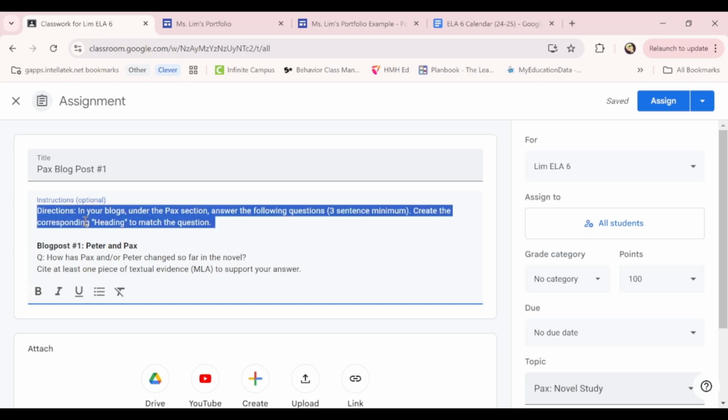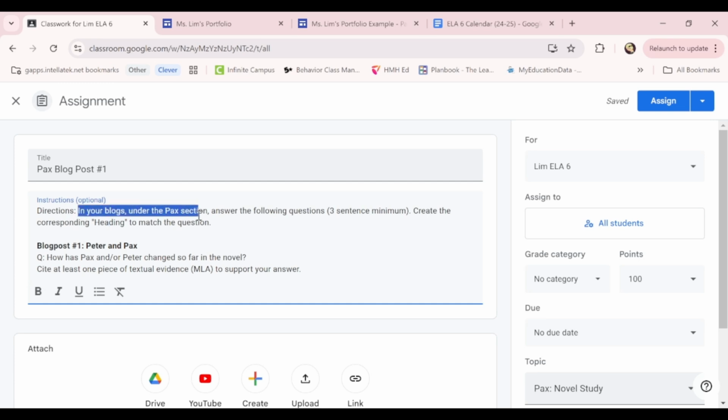So your direction for your first blog post is, in your blogs, under the Pax section, answer the following questions. I'm just looking for a 3-sentence minimum. It should be very brief. Please create the following corresponding heading to match the questions, and I'm going to show you how to do this. So the heading is going to be blog post number 1, Peter and Pax, just so I know what you are writing about. So what the question's asking you is, how has Pax and or Peter changed so far in the novel?